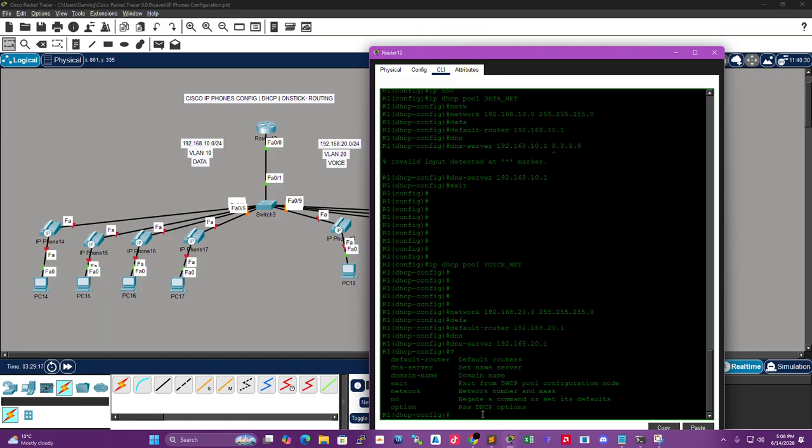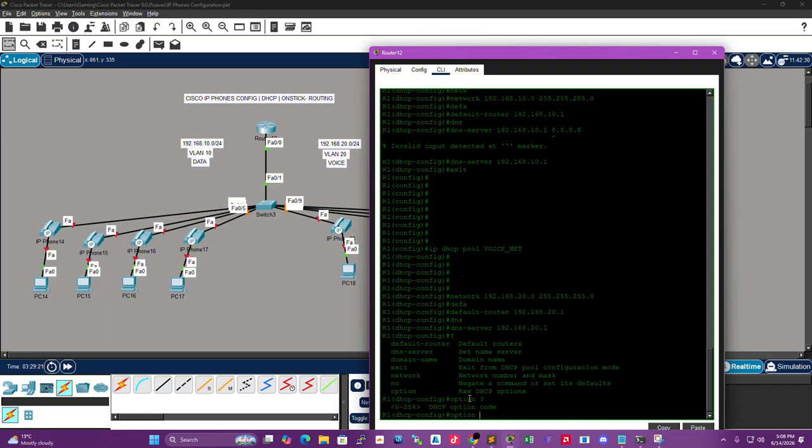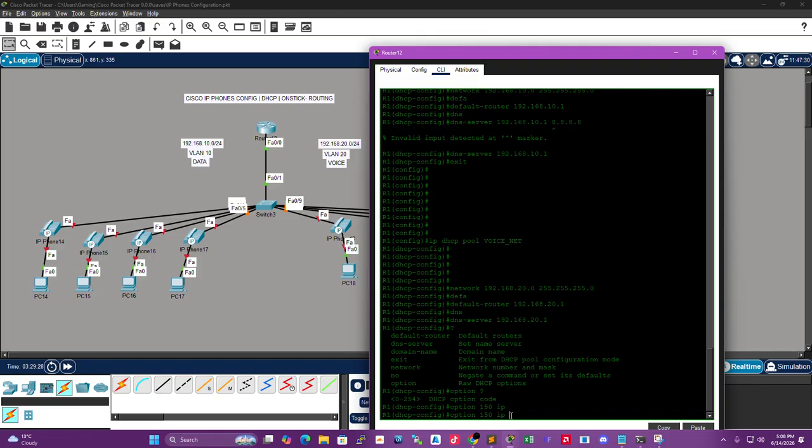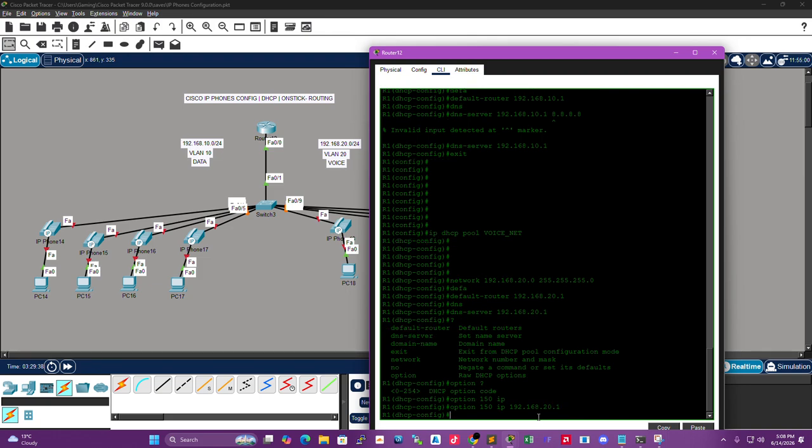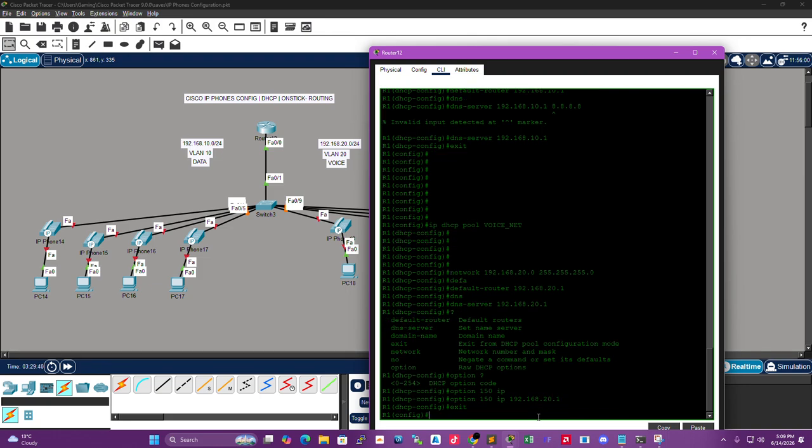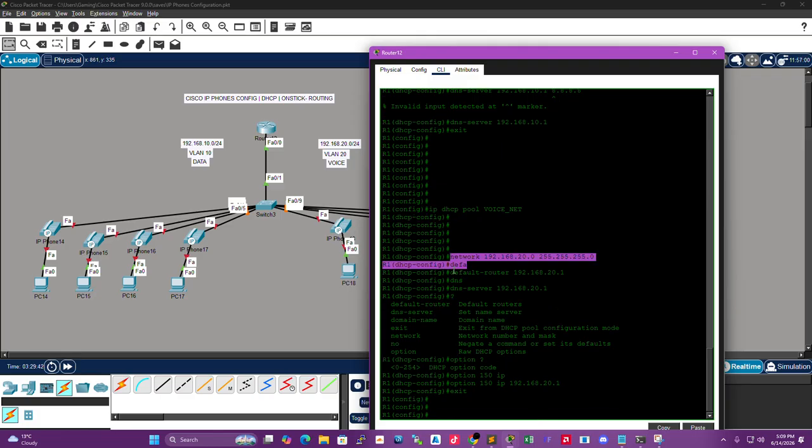In that case, I'm going to select the option, and you will see I can use any number from 0 up to 254, but I'm just going to use 150. It's recommended to use 150, and then I have to specify the IP address of that CME, or Communication Manager Express. So we're going to say 192.168.20.1. Okay, and then we have to exit. All of our configuration is done here.